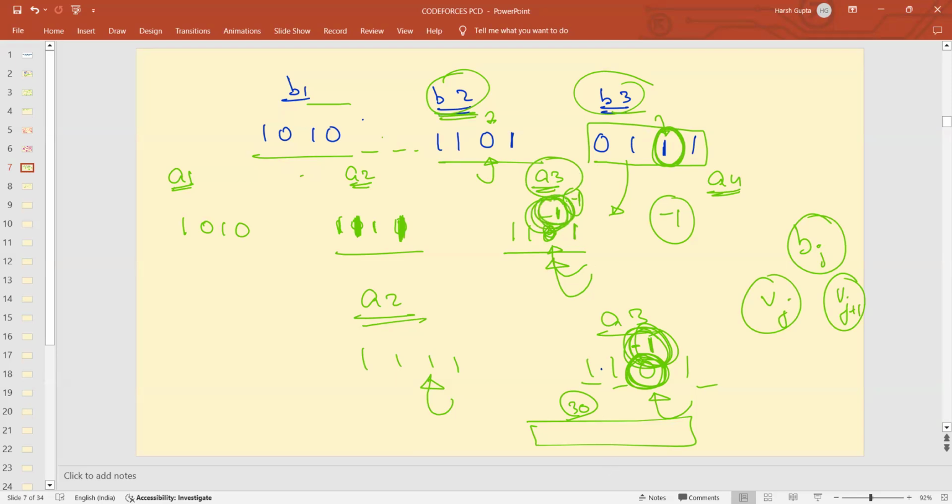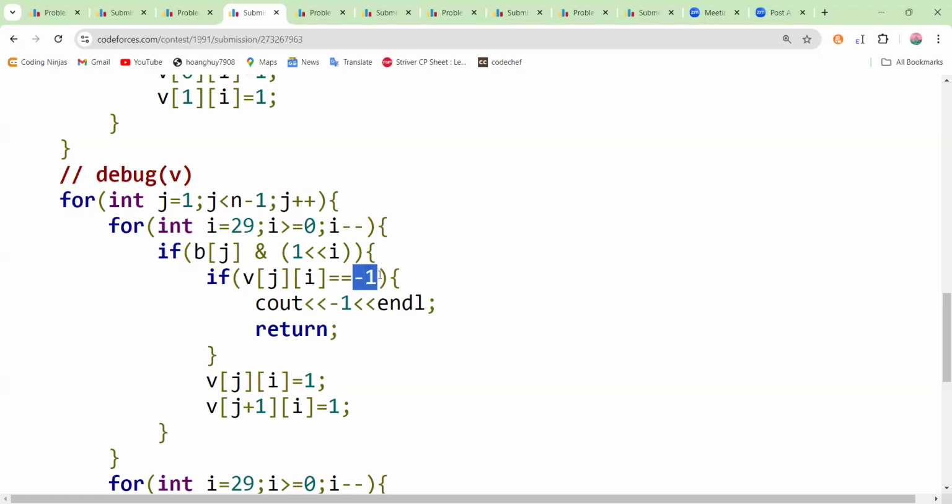So if that particular bit does not have the value -1, I can simply turn it on, right? So if v of j of i is equal to -1, this means that I can't turn the ith bit on for this jth number in the array v, and hence I will print -1 and simply return. And if this is not the case, I will simply turn this bit on in the jth number as well as in the j plus 1th number.